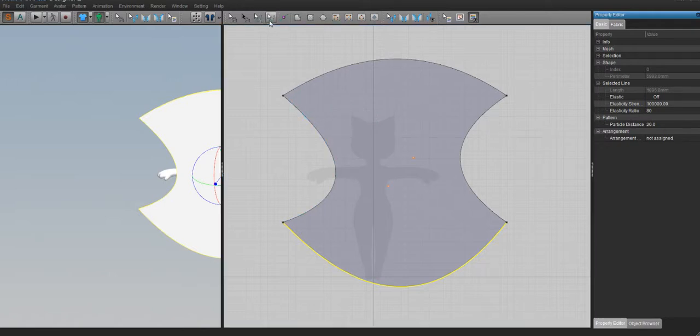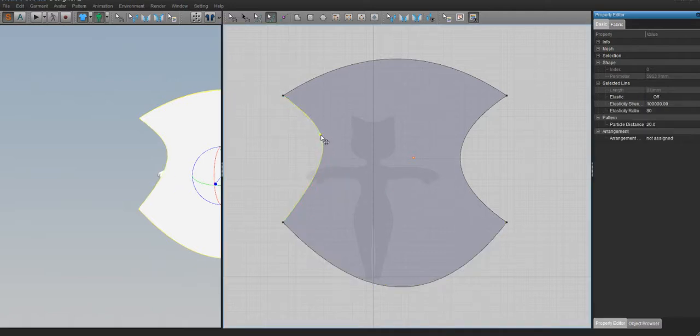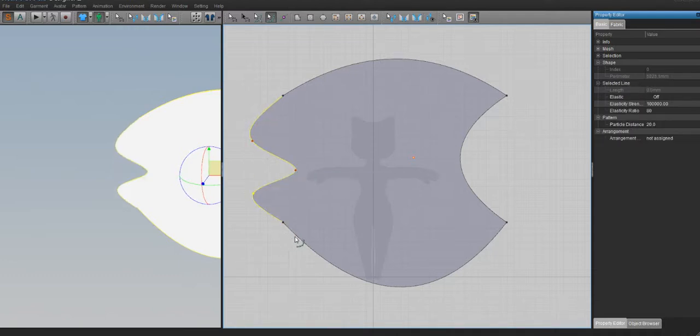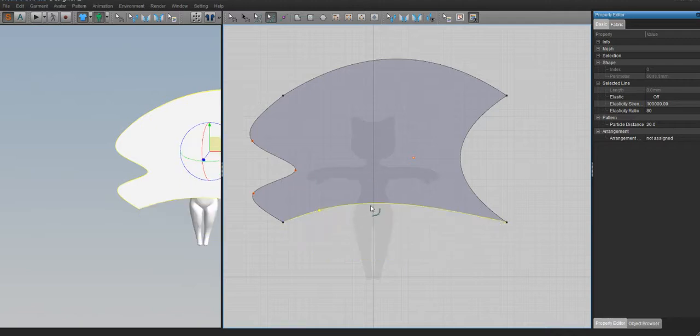Next to that is our edit curves. So you have a curve and you need to make it even curvier. You can use this tool to click on it and add more dots to it and manipulate how curvy your pattern goes, like this.